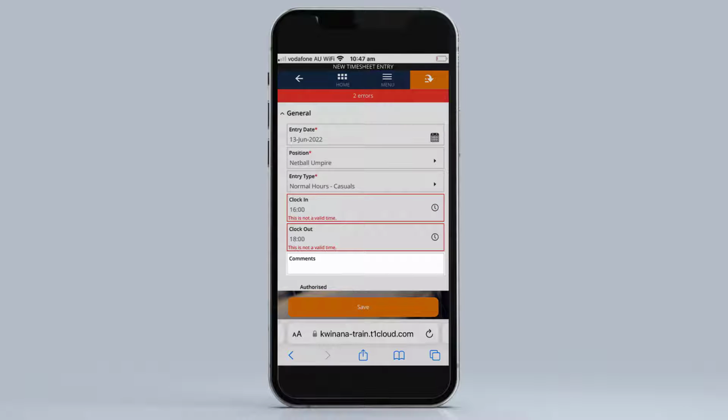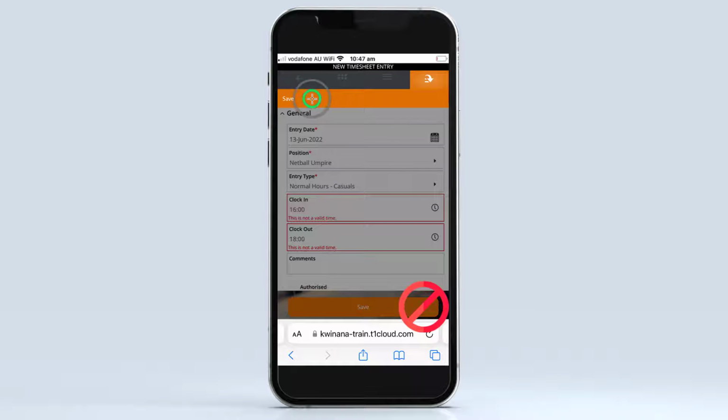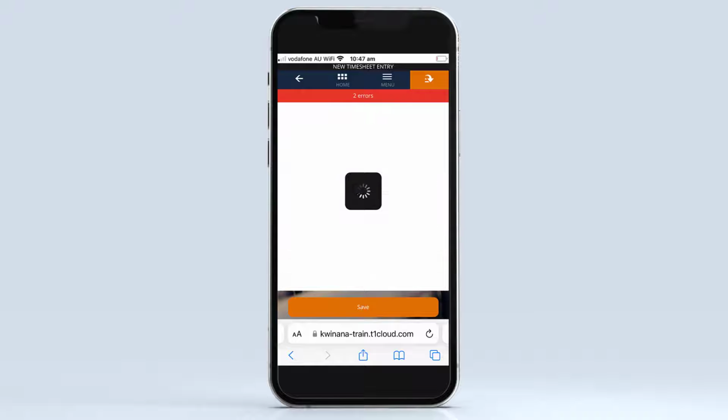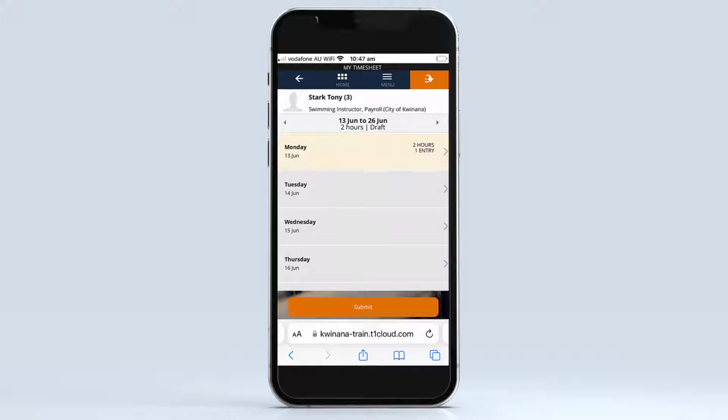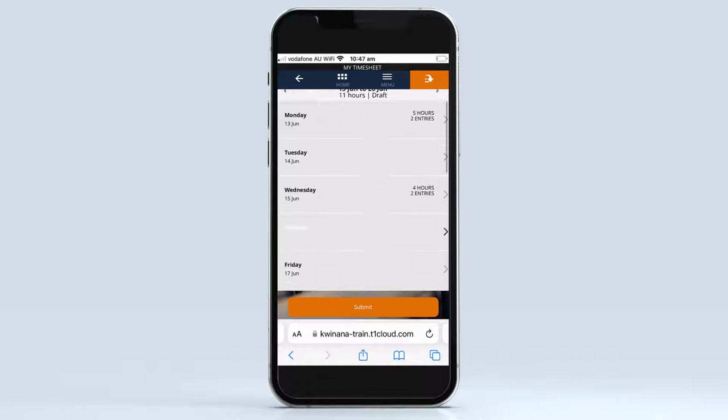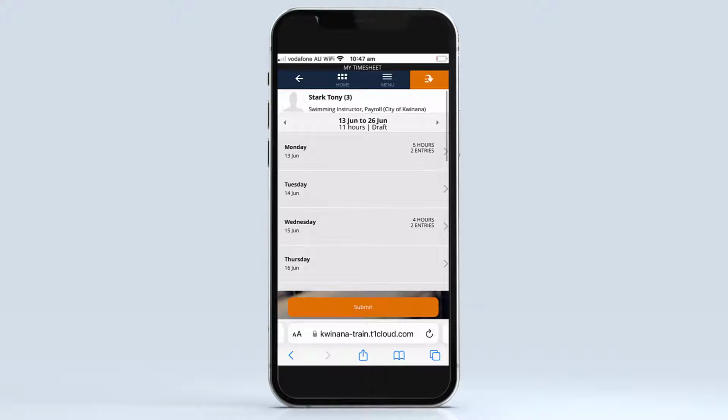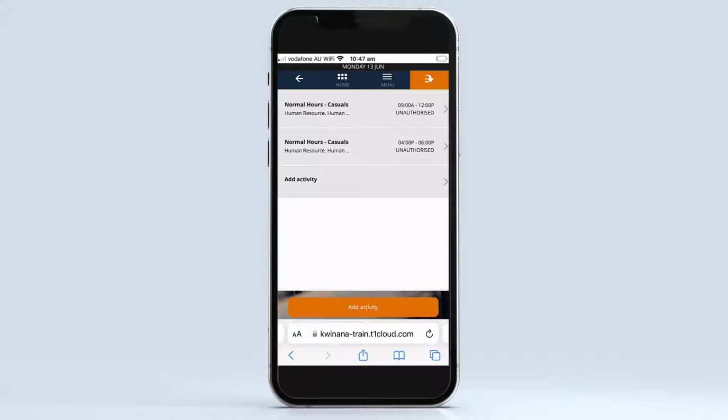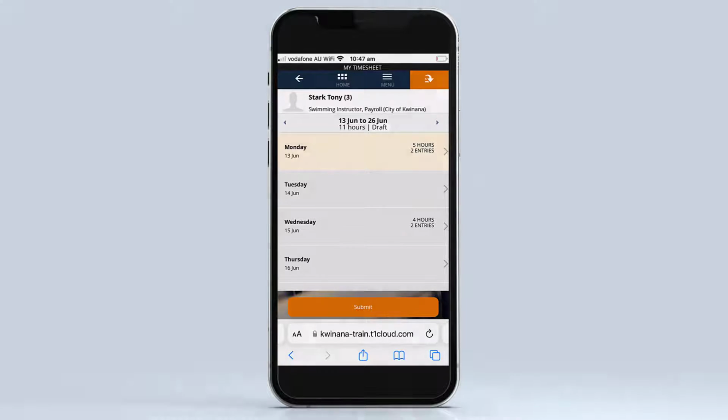Comments can be added particularly when you have a prior agreement with your supervisor, such as covering a shift for a team member. Select the Action menu, then Save. Here is the activity on the timesheet. After adding a few more, you can see which days have activities and drill down to see more. The timesheet shows draft and total hours.